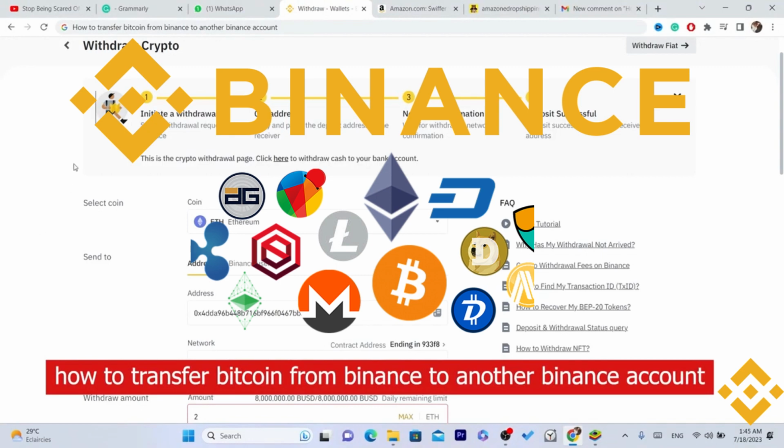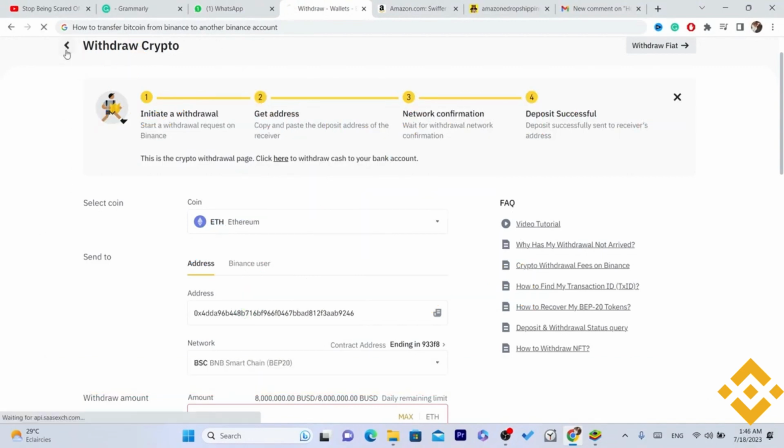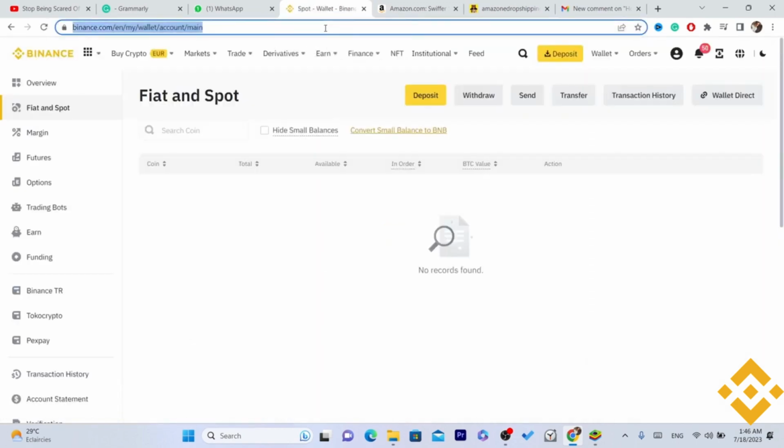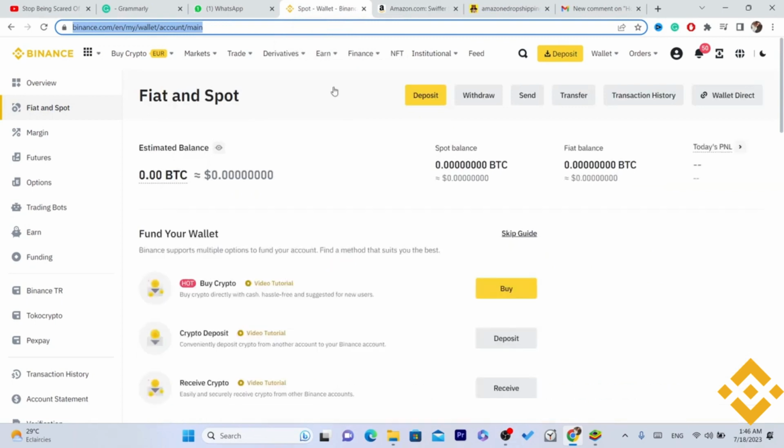What is up, guys? Today I'm gonna be showing you how you can transfer Bitcoin from Binance to another Binance account. Now the first thing you need to do, guys, is to get the Bitcoin wallet address from the person that you are trying to send the Bitcoin to.